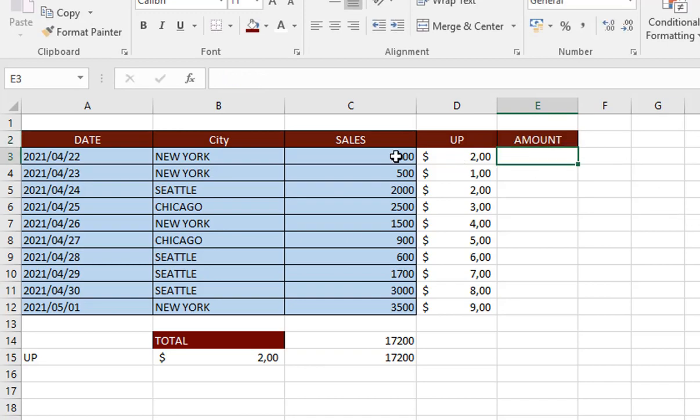So the amount here will simply be gotten by multiplying the sales times the unit price. So I'm going to put equal to, I do sales by the unit price, and I press enter. You can see it has multiplied the sales values times the unit price, and it's given this amount. What we have just done is a formula. We have multiplied cell C3 with D3.